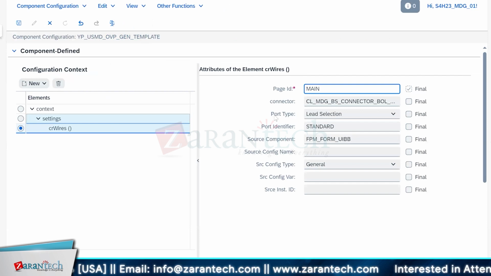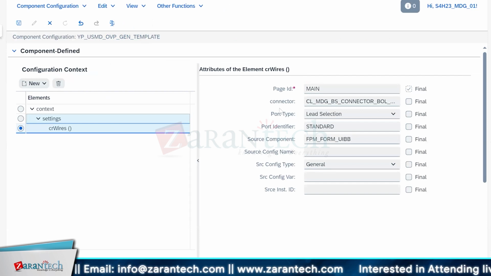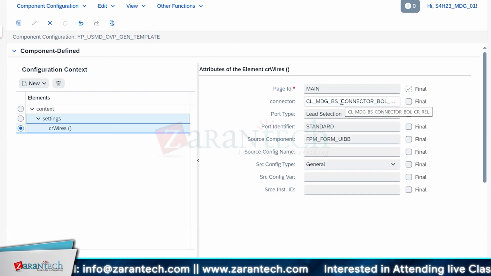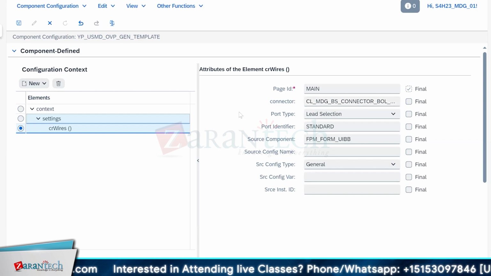Okay, so this is done. When you are adding wiring, there is a connector class, just like how we maintain the connector class for form and list wise. You don't need to remember it, because by default the value will get populated automatically. And port type, all these things are already populated.